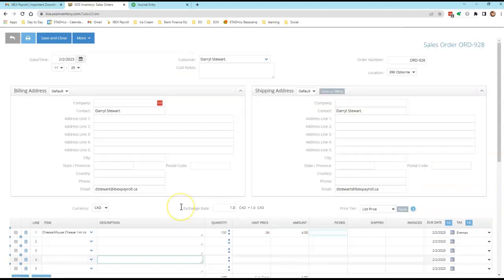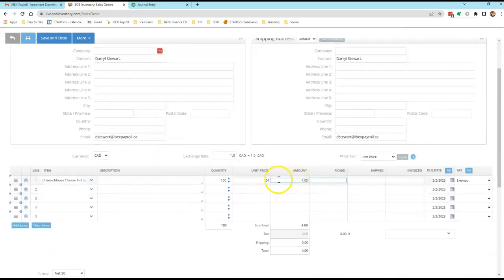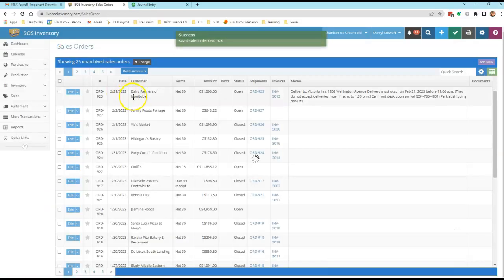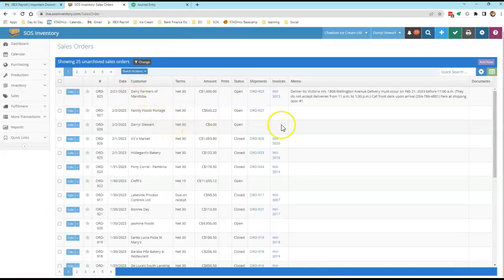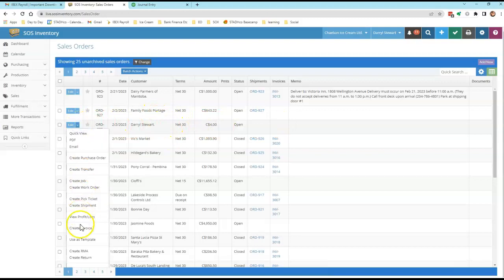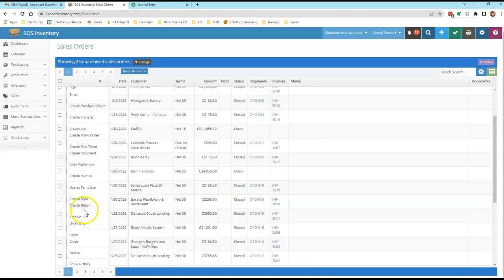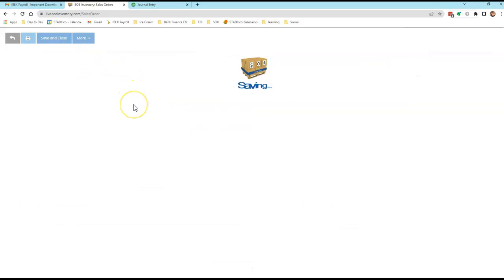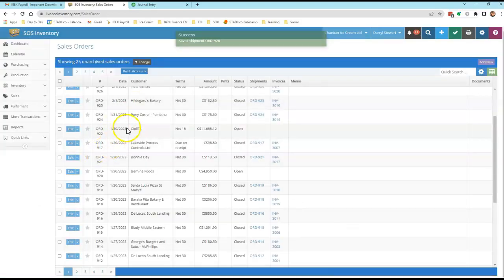Okay, so this is good. This is what he's ordered. He's ordering for 4 cents per container. So we're going to close that now. So there's the Daryl Stewart. Now we're going to ship. We're going to ship the product, and then we'll go see what happens in QuickBooks. So that's done. Now we're going to sync.